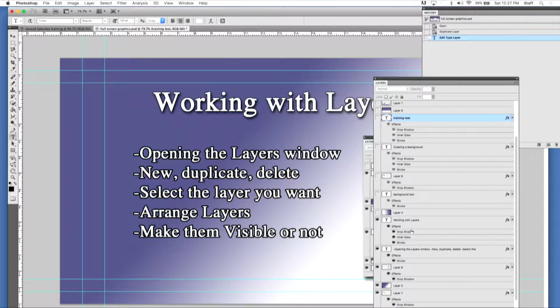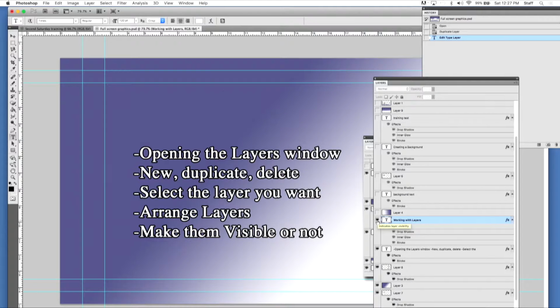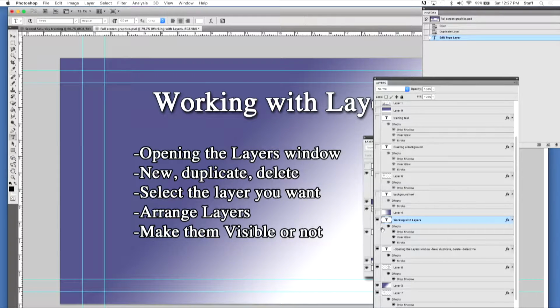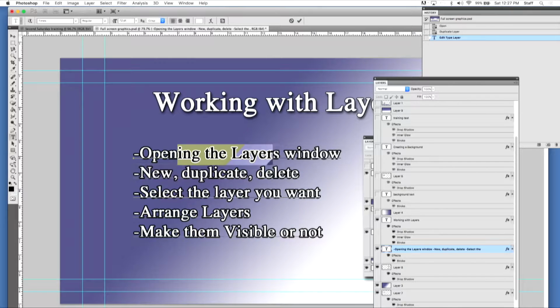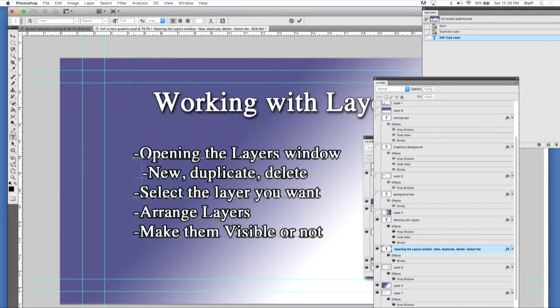Okay. So the working with layers text is this one up here, and it looks like that, and I made it invisible. And then the next one, opening the layers window, new, duplicate, delete, all this text in here, is actually just one layer with carriage returns. So you can do it that way, but if you need more control, if you need to move one line over a little bit and another line indent, of course you could do it by maybe putting a tab in there. You could do that kind of stuff.